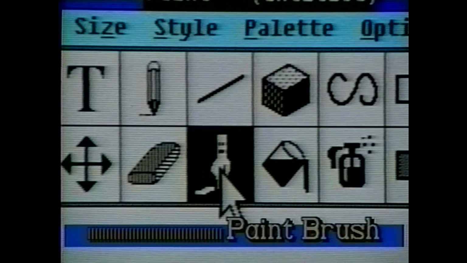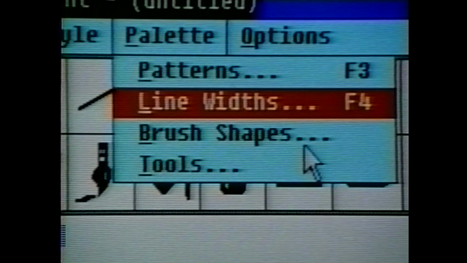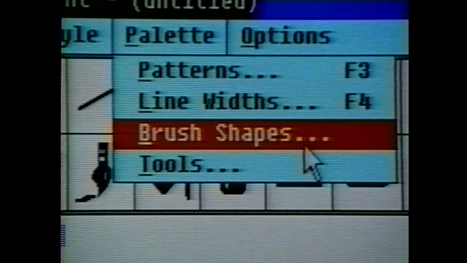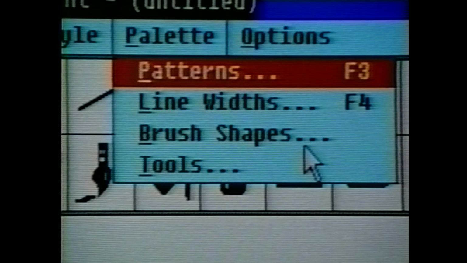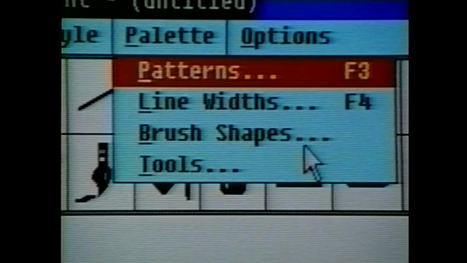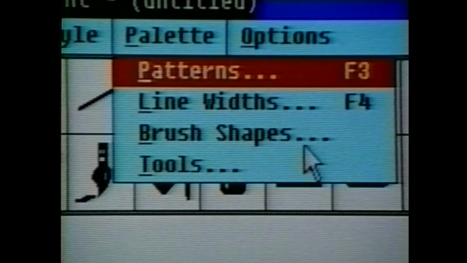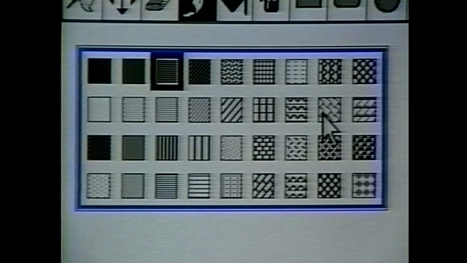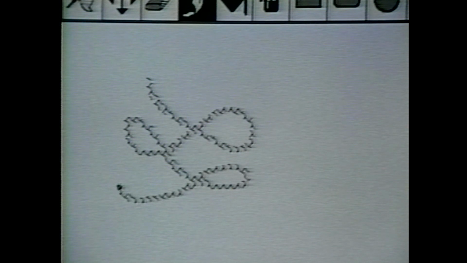The paintbrush paints a freehand brushstroke for creating many effects. The brush shape can be altered using the Brush Shapes command in the Palette menu. The paintbrush also paints solid or in a pattern. Click on the Patterns option in the Palette menu to see the 36 different patterns available. Only lines and brush strokes created after the changes appear in the new patterns and widths. Previously drawn graphics remain the same.